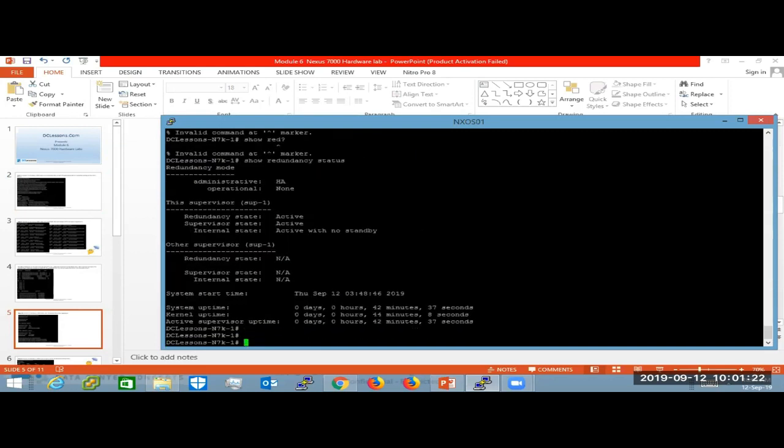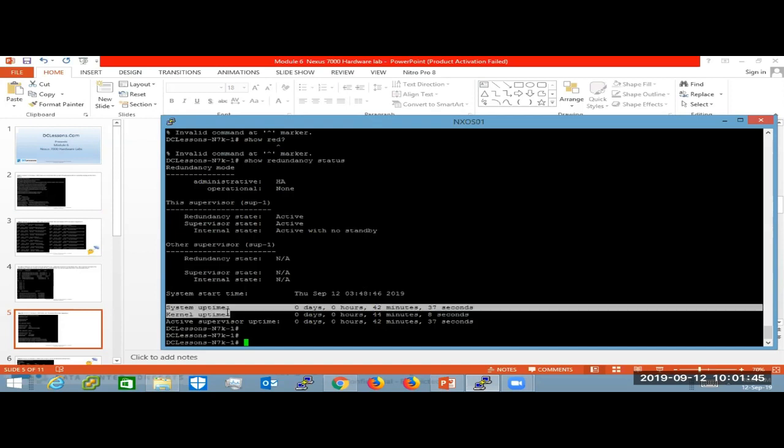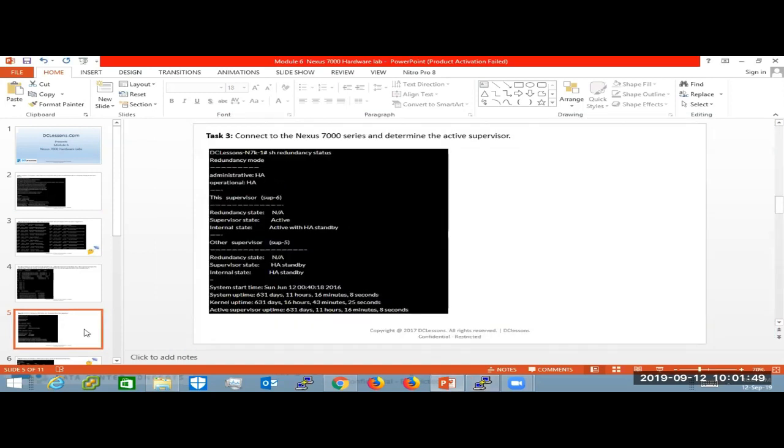So if I run the show redundancy status command, right, here you will see that supervisor 1 is active, right? Active with no standby. So there is no standby supervisor, right? This Nexus box has only one supervisor, so it's showing the active state with no standby. And this is your system uptime, kernel uptime, and active supervisor uptime, right?